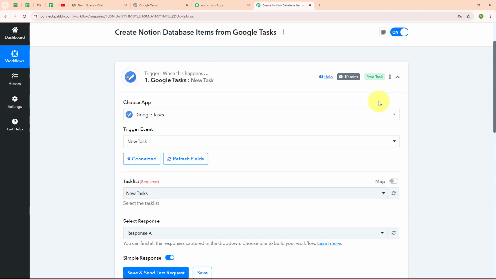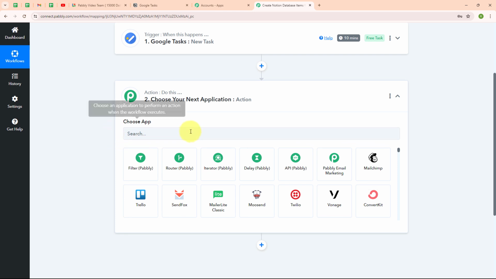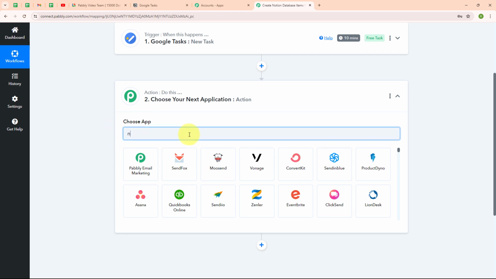But now let me tell you one important thing, that Google Task is a polling based application. That means it will look for the new response every 10 minutes. So now let's move to the action step. And here I'm going to select my action application as Notion.